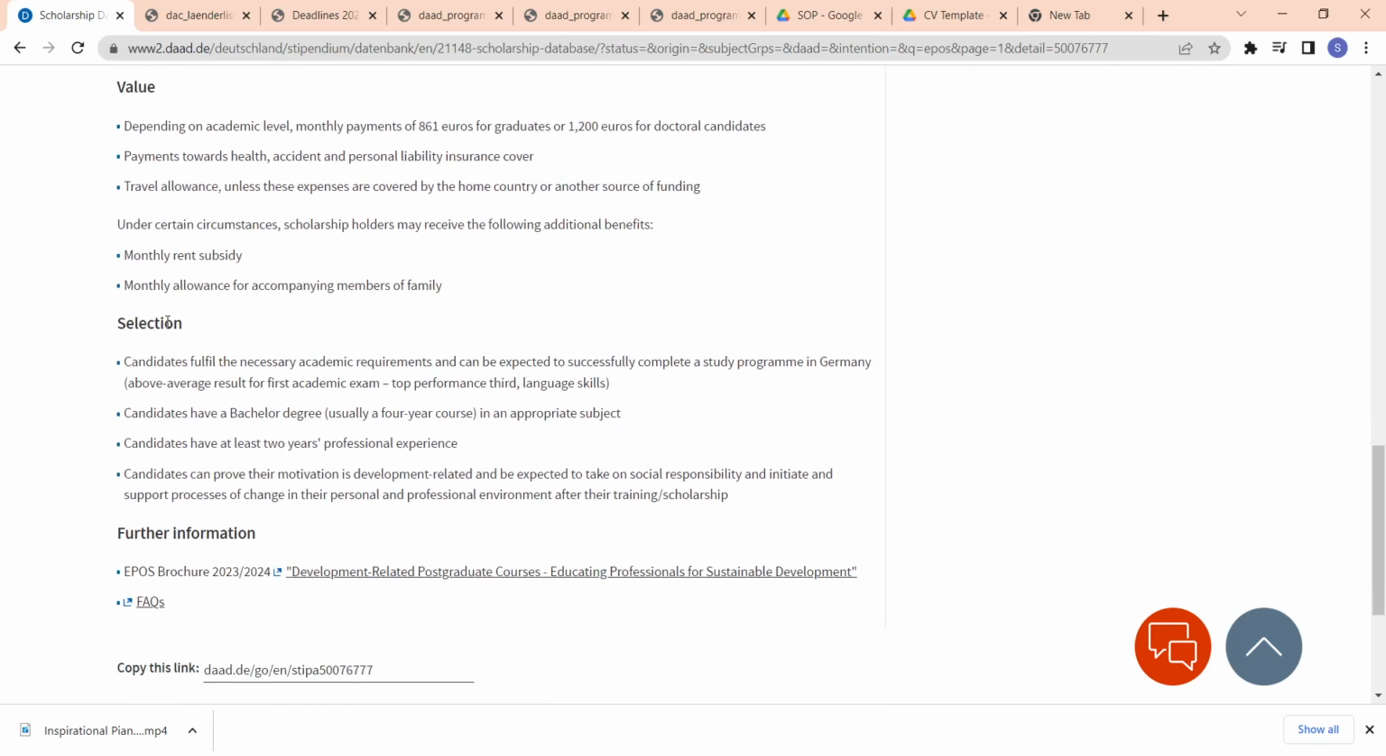So, selection of candidates. Just to tell you that selection of candidates for this scholarship is usually done by the institution under the program, and they then forward the names of successful candidates to DAAD. Then DAAD awards the scholarship. So that's how the selection works. But different universities have their different selection criteria.